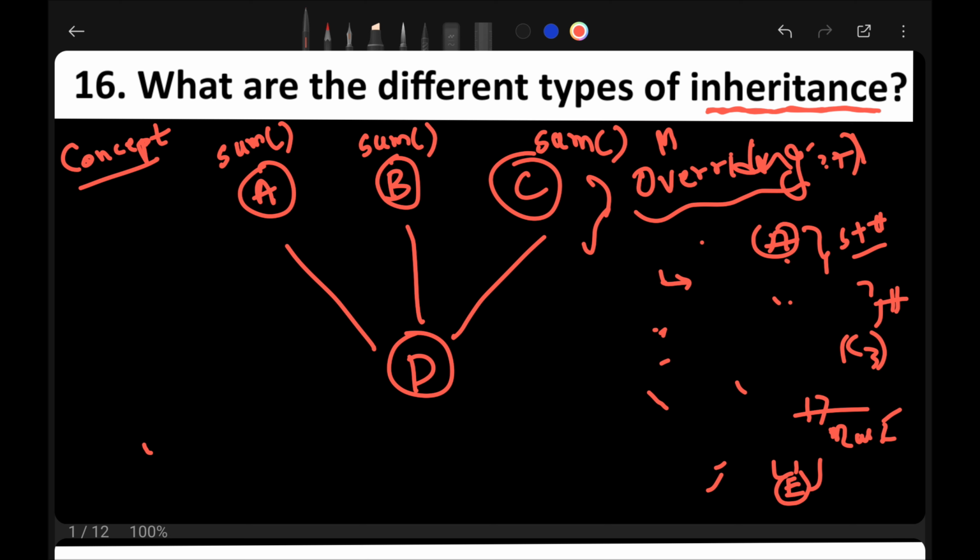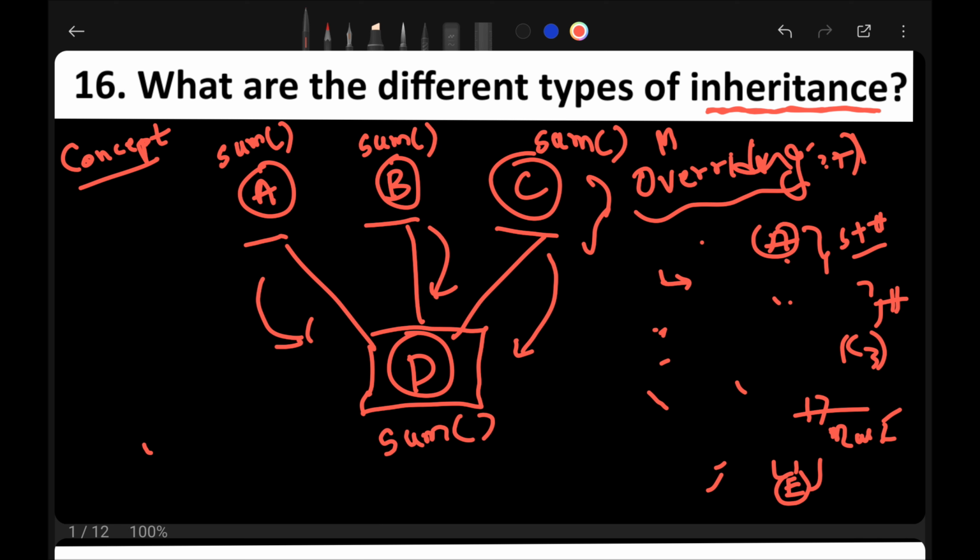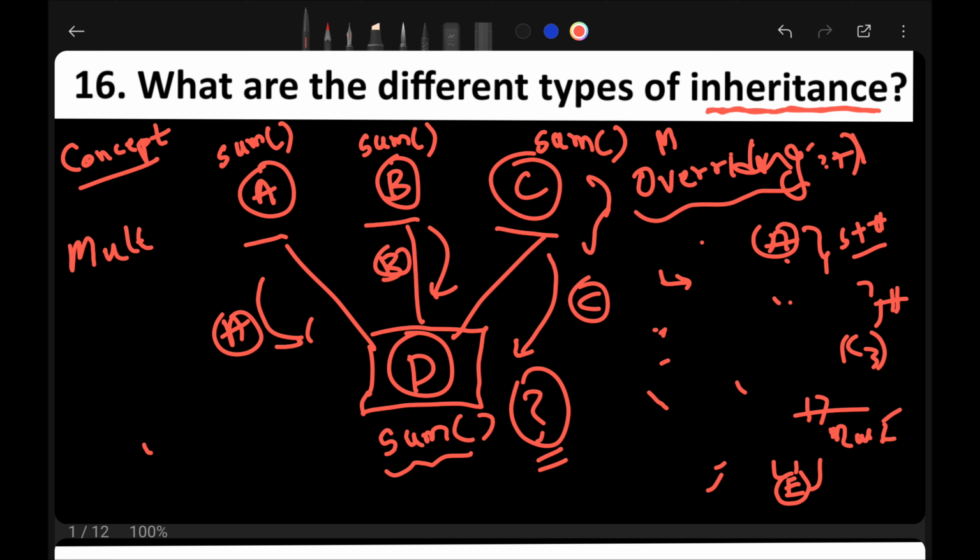So if this A, B, C have the same method sum, and in D, if I want to use the method sum, D has to use which sum method? A's or B's or C's? It is a confusion. It creates some security problems. That is why directly we cannot implement multiple inheritance in Java. So you might ask, couldn't Java implement multiple inheritance? Is it shocking? Yes, it can implement, but indirectly.